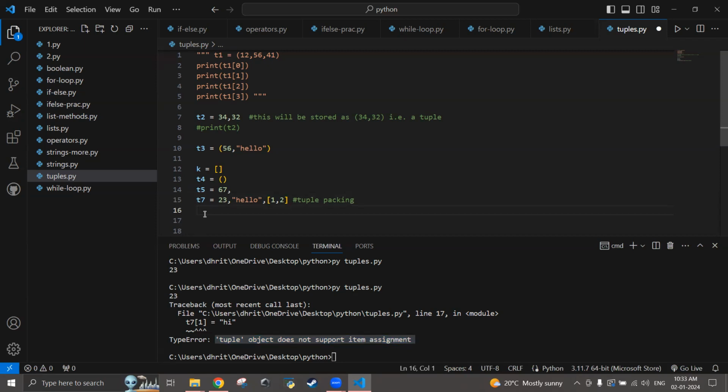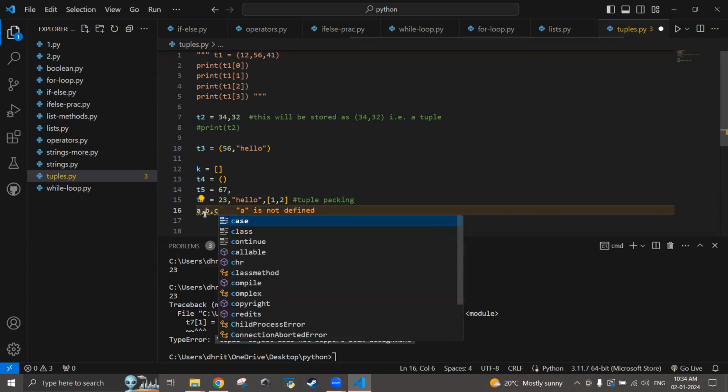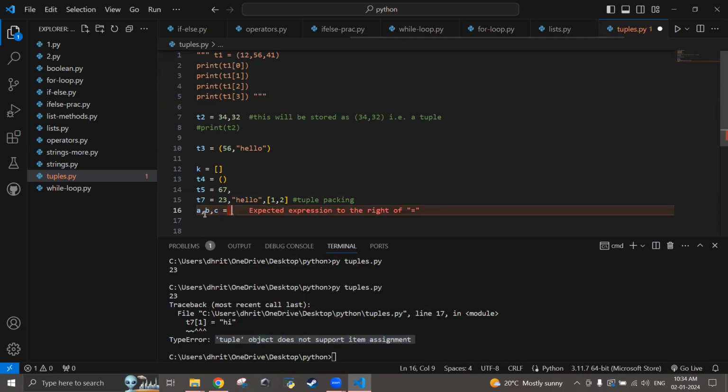What I will do is, I know that T7 contains three values. If I don't know how many elements are there in the T7 tuple, I cannot use unpacking. Here I know that three values are there. So I take three variables, a comma b comma c, and I write equal to T7. T7 is a single tuple which contains three values. When I write a, b, c equal to T7, I am unpacking.